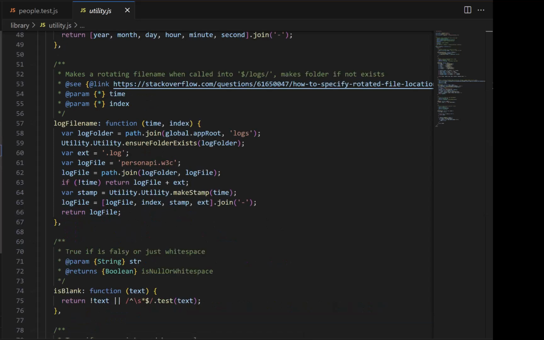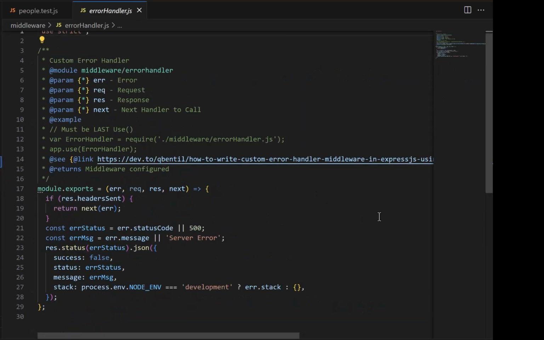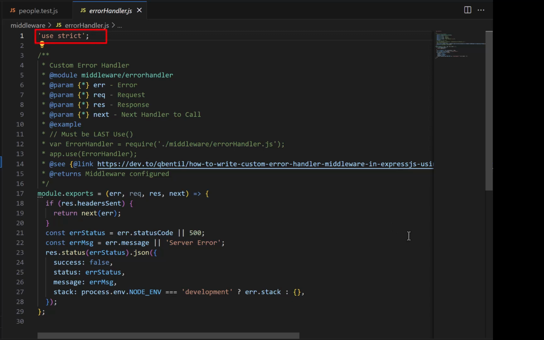Let's go look at some middleware. Let's look at the error handler. Fits on one screen. Notice I'm starting every single one of these with use strict so that my ESLint, when it runs in here, it's running continuously against this, right, is going to remind me when I type something dumb.